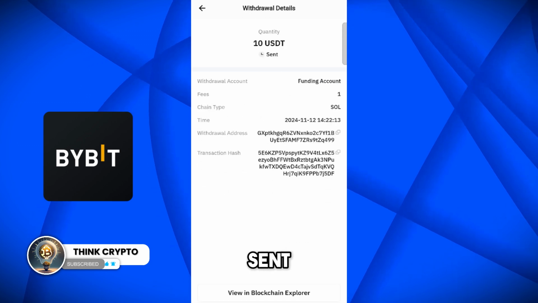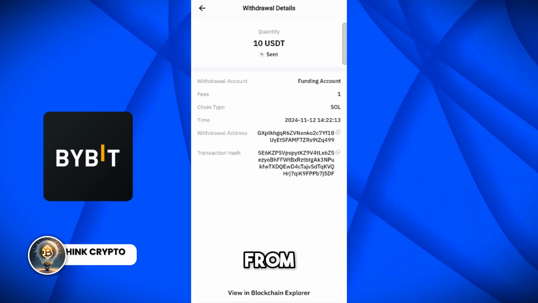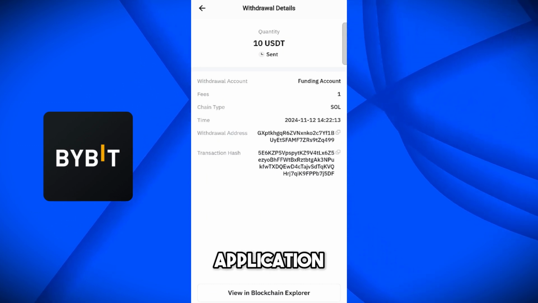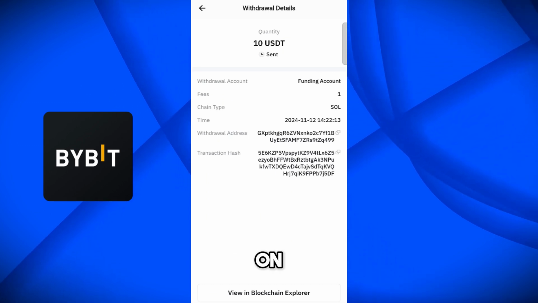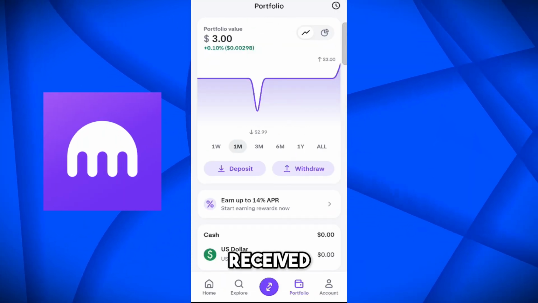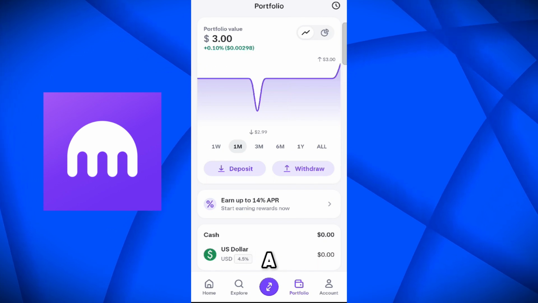Now it says sent. In a minute, the status has changed from progress to sent, but sometimes it will take more time to be received on the Kraken application. Let's verify this transaction on the Kraken. Come on the Kraken, refresh this. Currently we have not received the USDT yet. It will take a couple of minutes more.